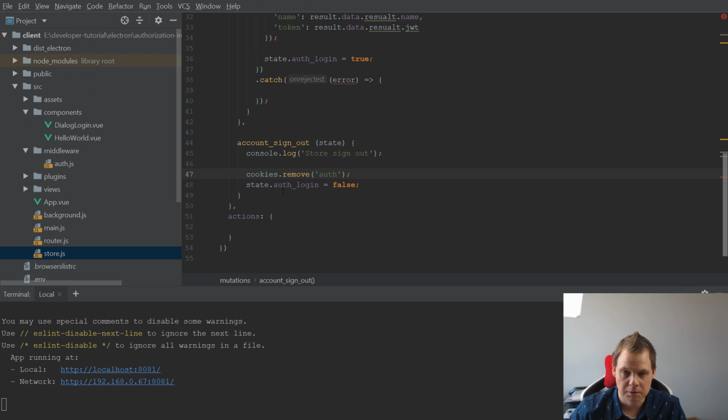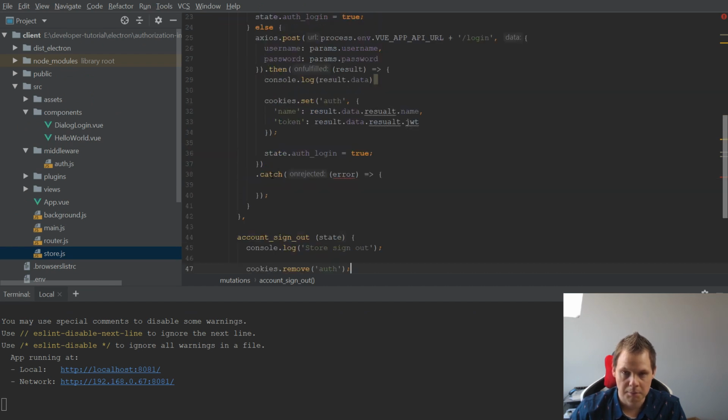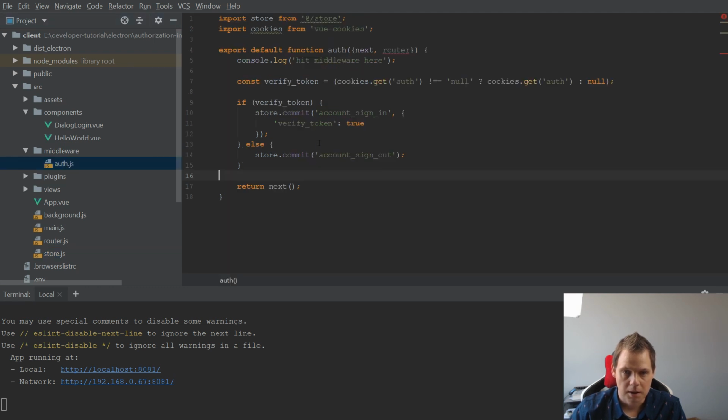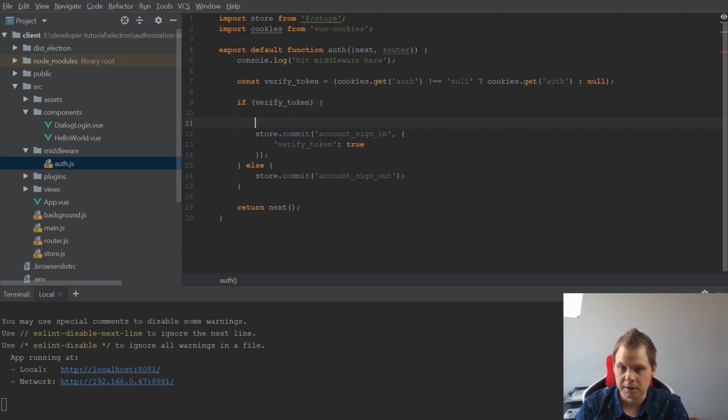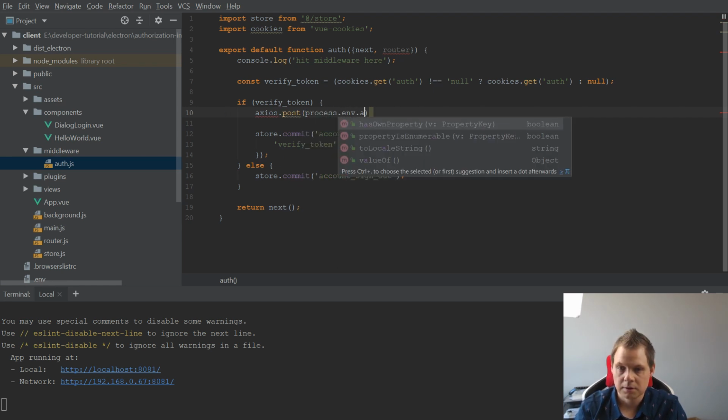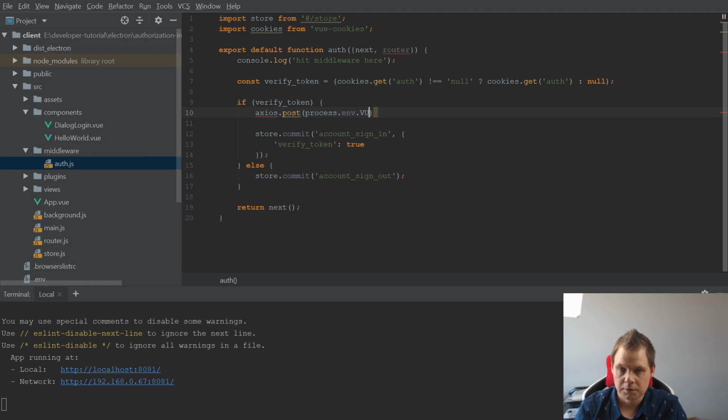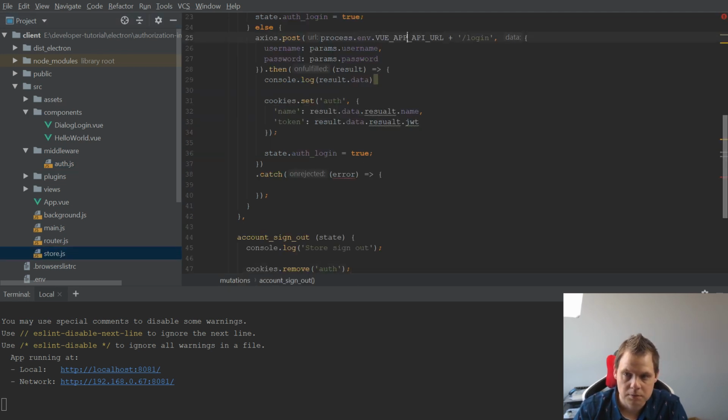And the next step will be going inside to our middleware over here, and here we will create the verification of the token. So let's continue down here and create what we want. I want to say XS host is equal to process env view API URL. I think that's what we used before. Let's check. Yes, I just copied this just to be sure.